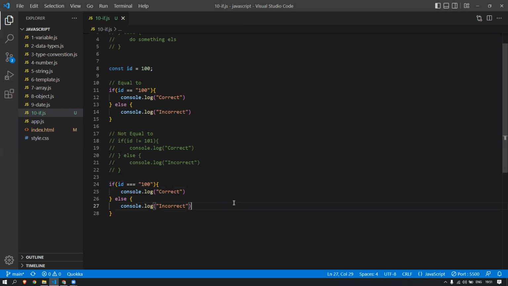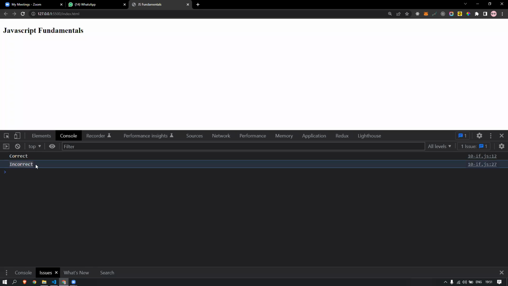So what would you expect is going to print, correct or incorrect? I think it will look for type. Yeah. With the double equal, this one is correct because both hundreds are the same, the values are the same. We are checking the value here. So if I come back here, this one is returning incorrect.